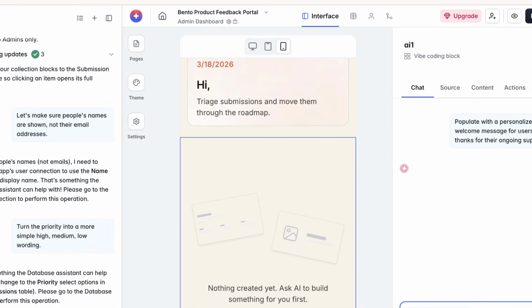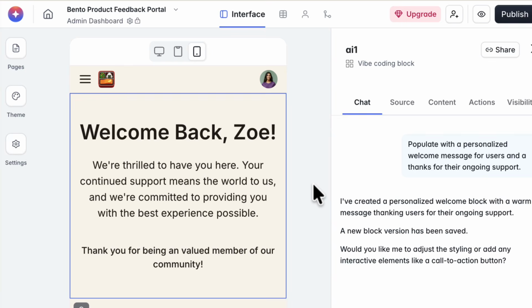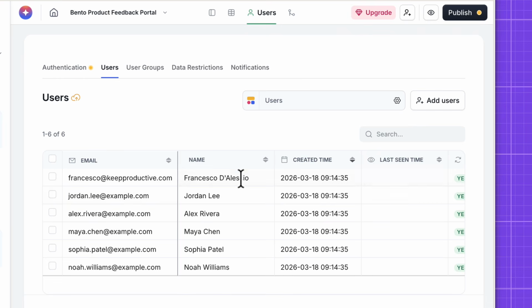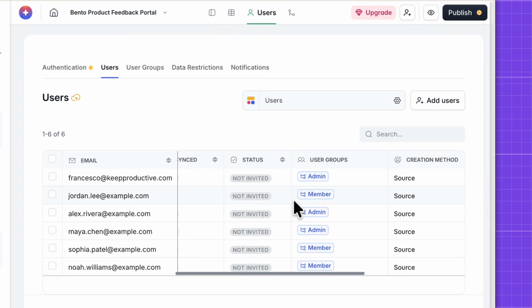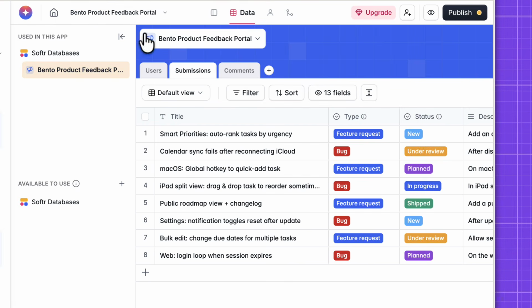Now, this is the back end. You'll be able to see here the users as well as the submissions and the comments on the site, which you can manage in detail. You can go in and change the details if you want to, as well as what each user will see as part of the submission process.